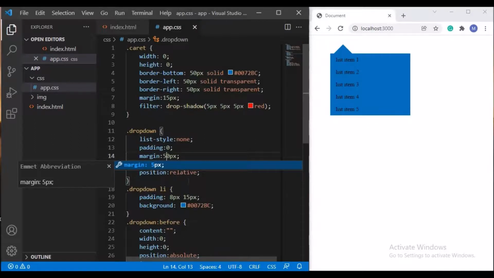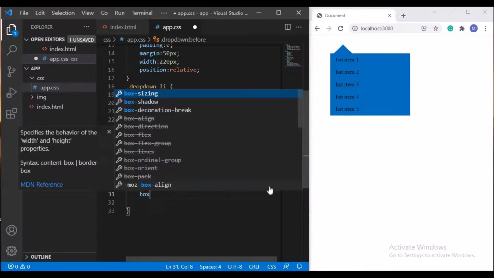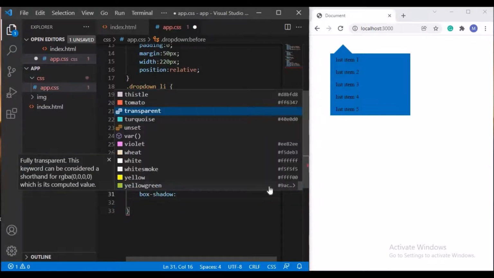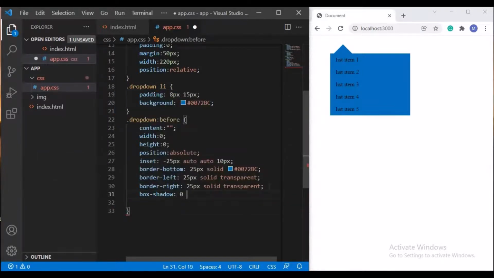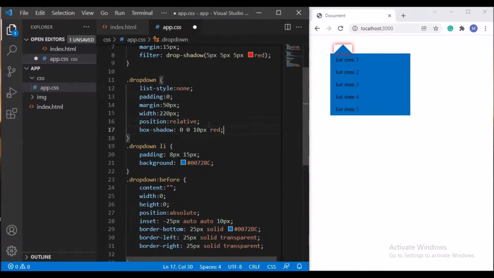Okay, let me try to show you a box shadow. What will a box shadow do? Let's say 0, 0 and 10 pixel red. You see, here it creates a box shadow, and if we apply it on the drop-down, then it will create a box shadow only on the container.